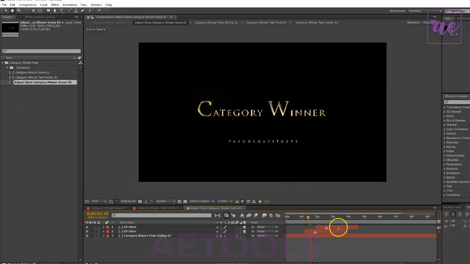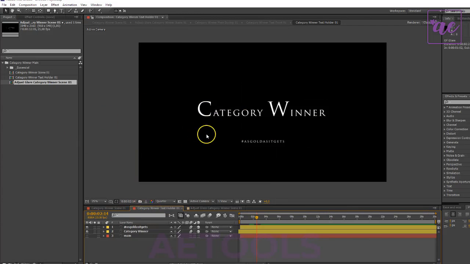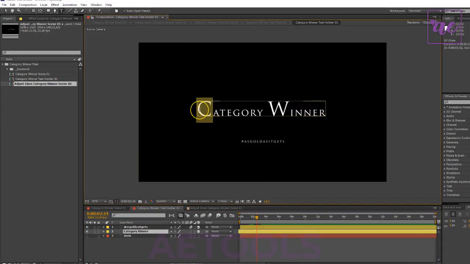Again, the glare, if you like it here. Here is the marker, you see first glare, and then the second glare. We can change them, but first we need to change the text.